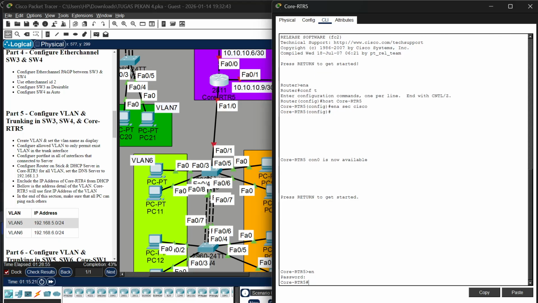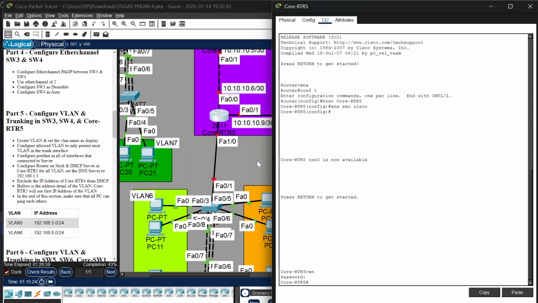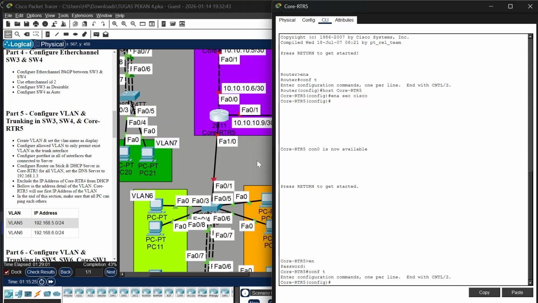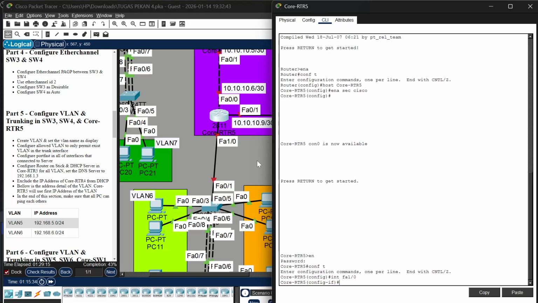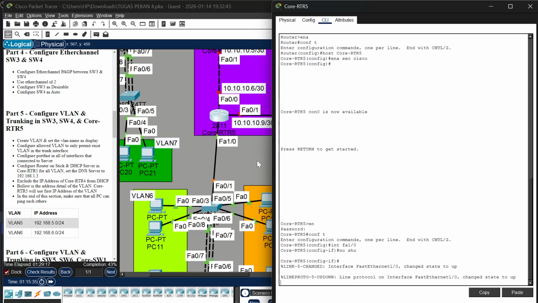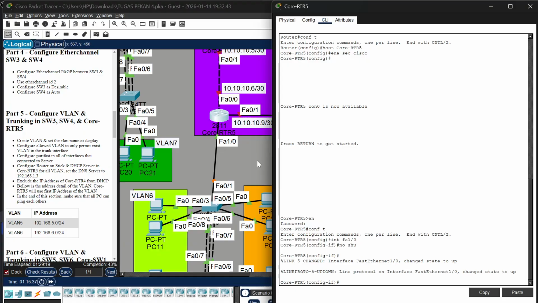CISCO. And now we go to the router 4, core router 4, router 5, sorry. Configure terminal. And then we go to the interface, FastEthernet 1/0 for no shutdown. No shutdown, okay.